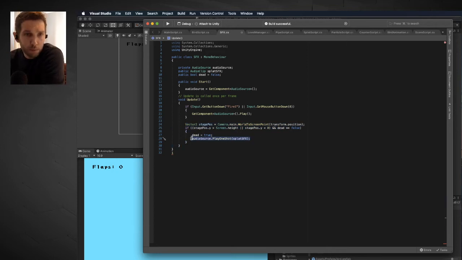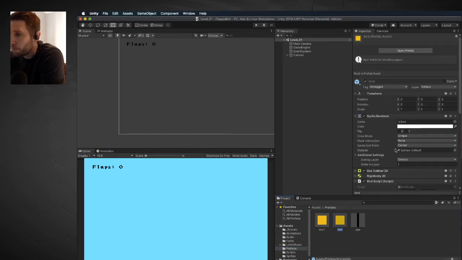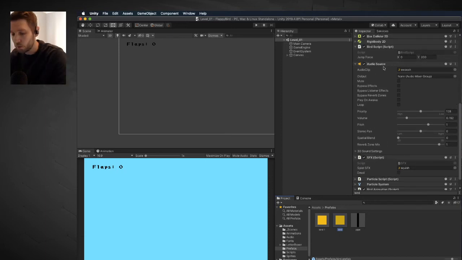Now we're going to be doing this a little bit differently. It's kind of interesting to see how we're doing this. We're creating a private audio source, and then in the start function we're setting the audio source to the audio source that is attached to the game object that this script is attached to. And so, if you look right here, the bird prefab has the sound effects script attached to it, and so it'll be this audio source right here.